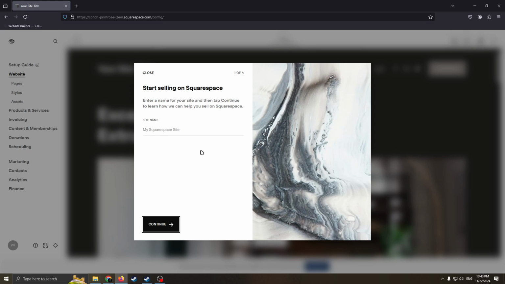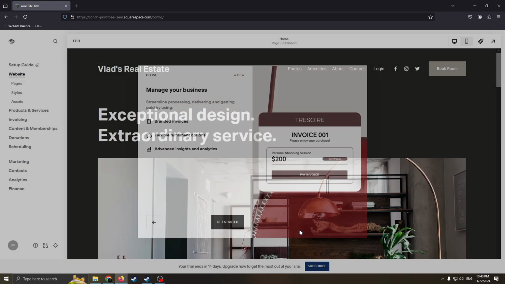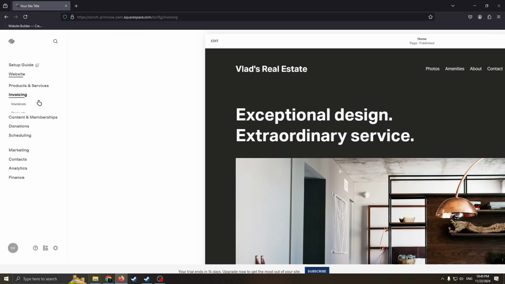Meanwhile, let's continue. We need to create a site name right here. So for example, I have a real estate agency, so I'm gonna name it just, let, which is my name by the way, so let's real estate, doesn't matter, just an example. Here are some tips about how to use this website. We don't need it. And here it is.